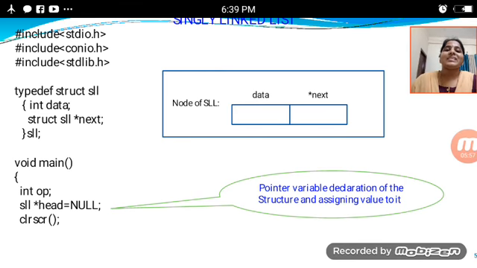In the single linked list, start with the head pointer equal to null. Whenever you take head, it is null. After that, the clr function is used, along with the pointer variable declaration of the structure and assigning a value to it. Whenever you go to the initialization part, the integer is 7, you have to take an option op, and in the single linked list the star head is null. Head indicates first, which is null.